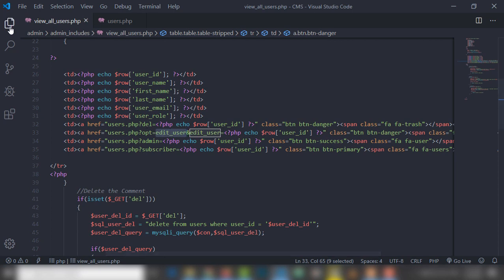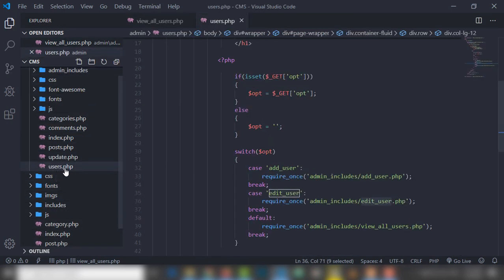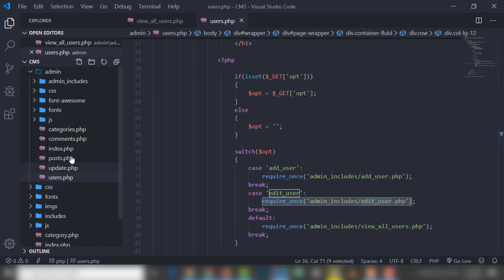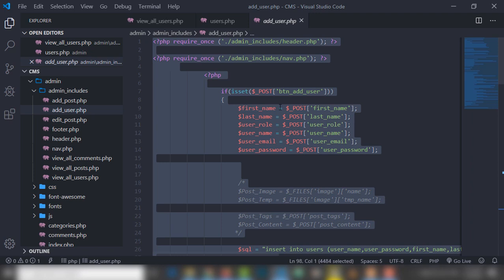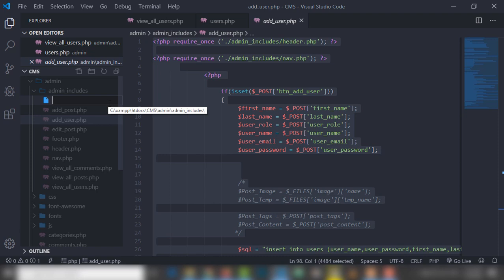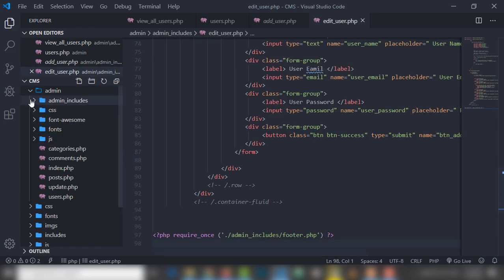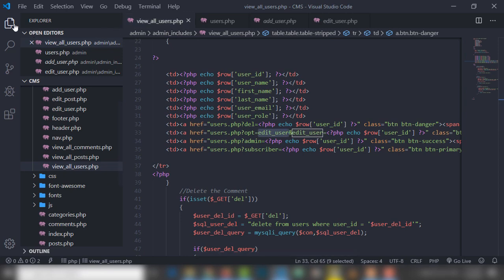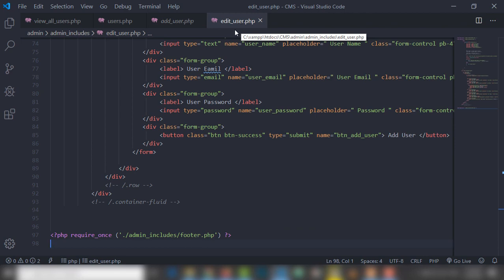So I'm going to save that and go to add users. I'm going to open the admin_includes folder, open add users, copy the complete code, create a file inside the admin_includes folder named edit_user.php, paste the code, and save the file. So very simple process. I'm going to leave that, and this is our edit_user.php page.